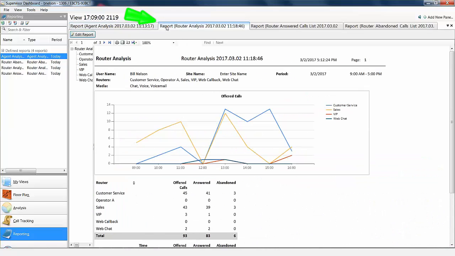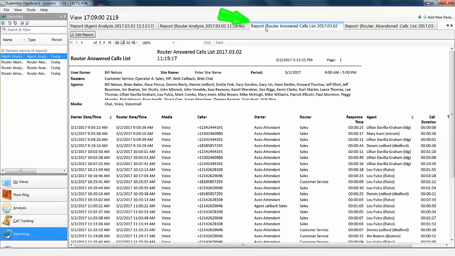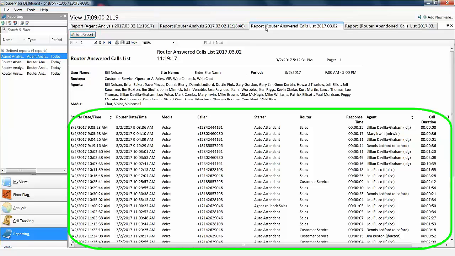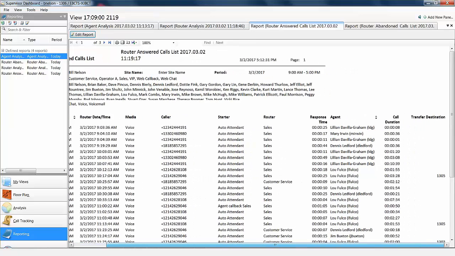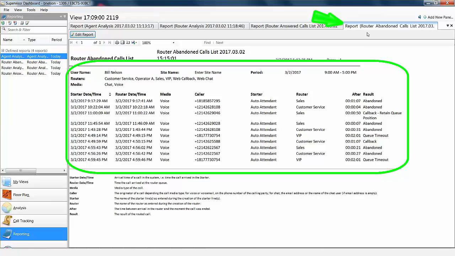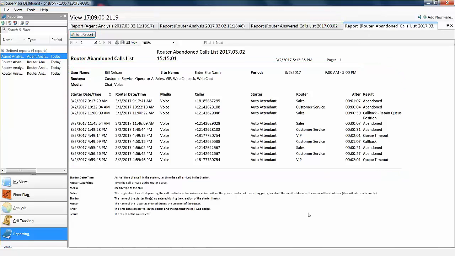Router analysis is similar, except the data is on the routers instead of the agents. The router answered calls list shows each call, when a call was received, which agent answered the call, and how long they spoke. The router abandoned call list shows the number of calls that were disconnected before being answered. A report wizard walks you through generating reports, which makes this so easy to use.